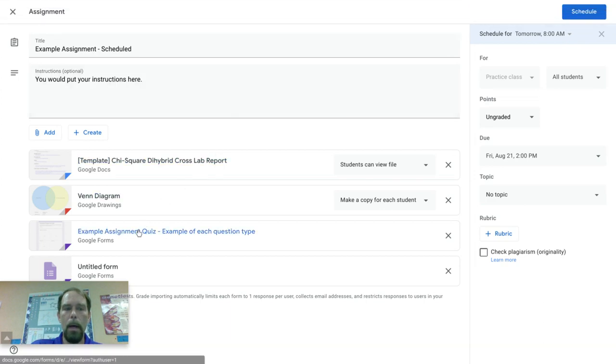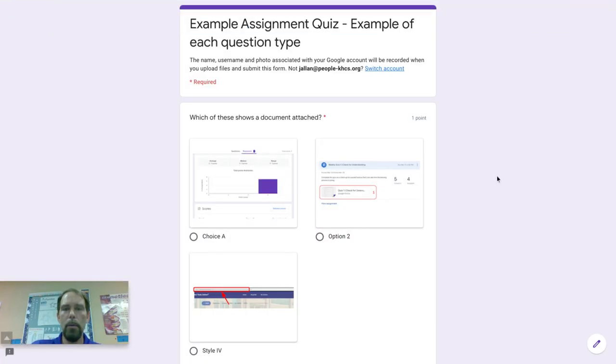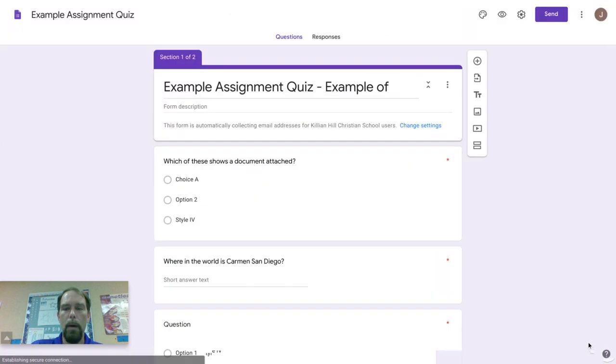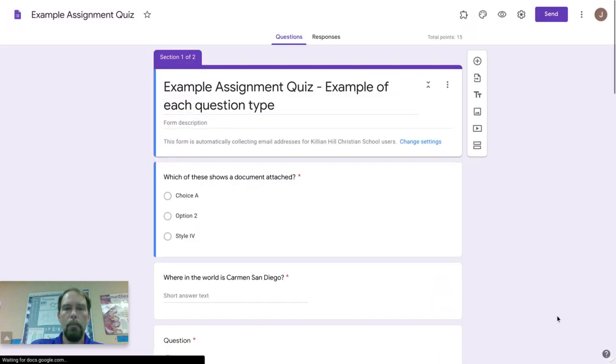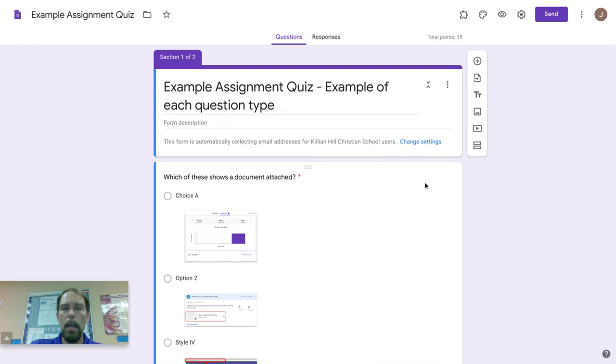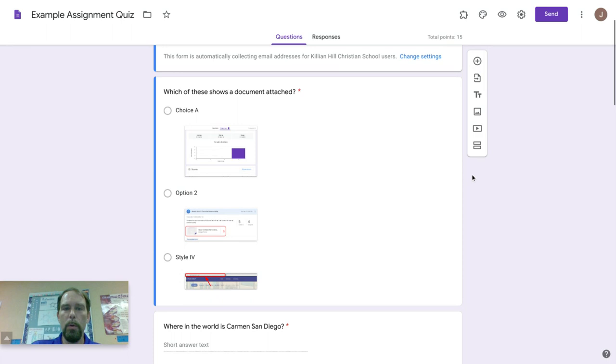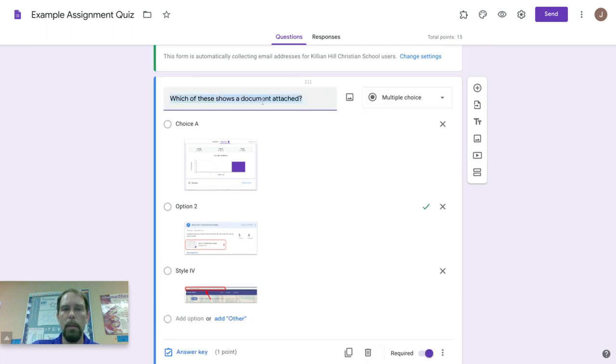And look at this example quiz that has examples of the different question types that a quiz would provide. So the default question type that a quiz includes is a multiple choice question. And that multiple choice question could have a question entered here where I have this text. And then the answer choices could be text or could be images as well. And you could also add an image to the question as well.